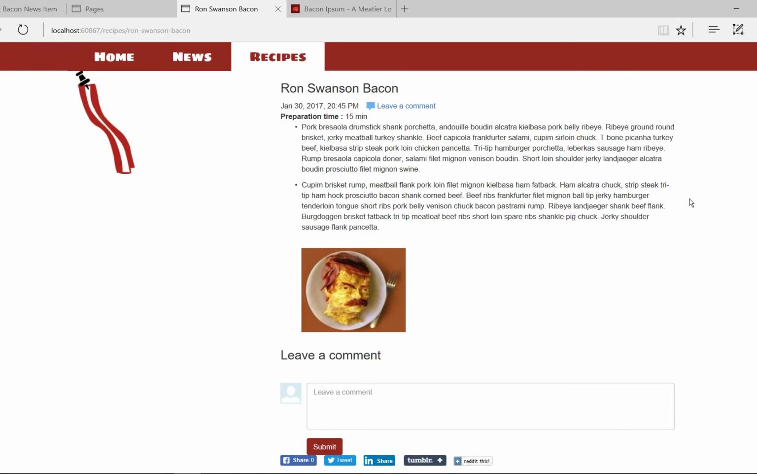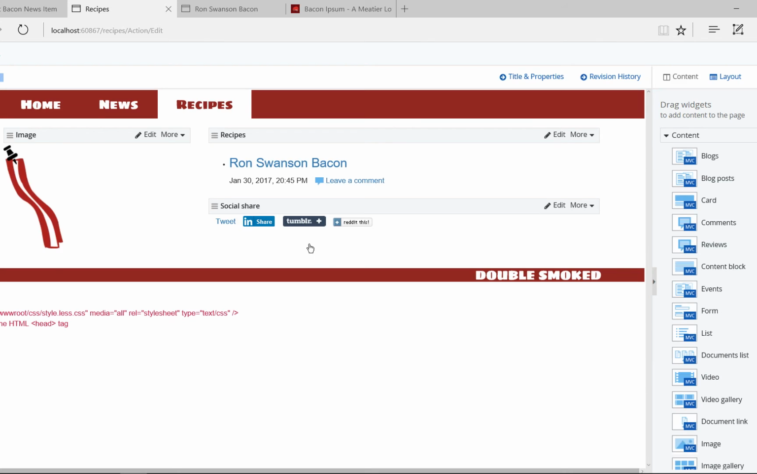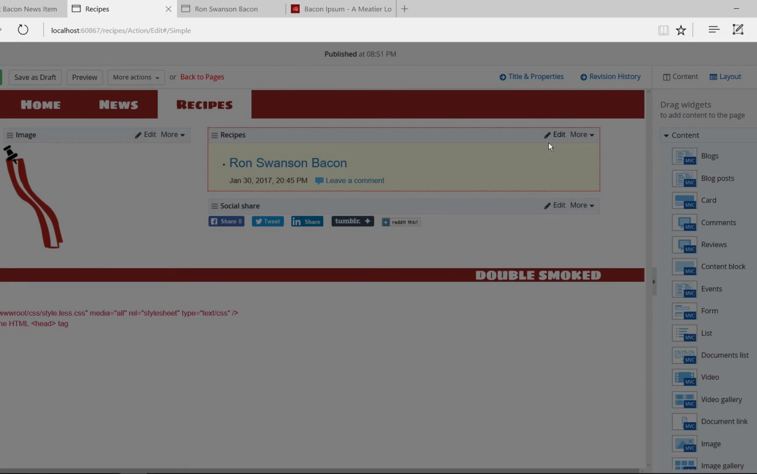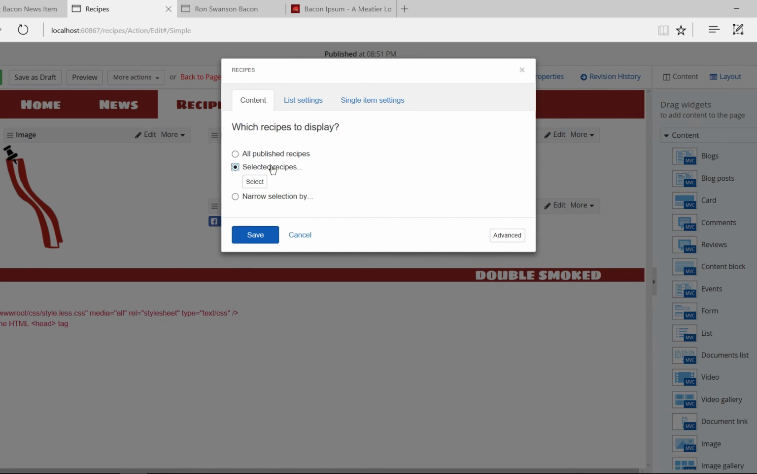There are a few more things that I want to show you about the recipes. As you can see here, we have the same inline editing options that we had with the news items and with the pages overall. But let's go now to the backend and open our recipes page. Let's click edit on our widget and see what options we have. You can see that it looks quite similar to the news widget.